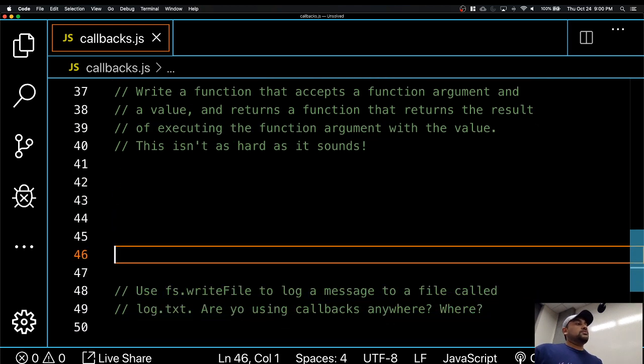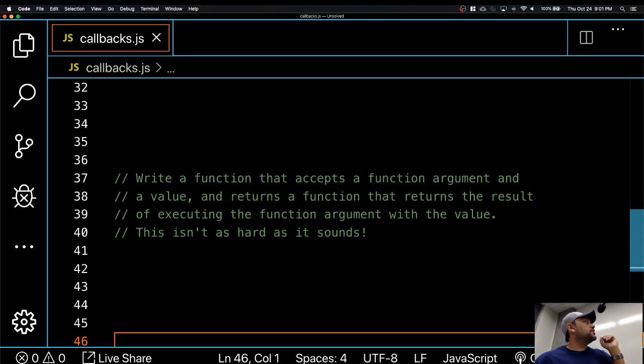Write a function that accepts a function argument and a value. Oh, this is tricky. All right. So at this point, do you guys understand? Forget about this, the first part until the comma: write a function that accepts a function argument and a value. It's kind of similar to the message one.